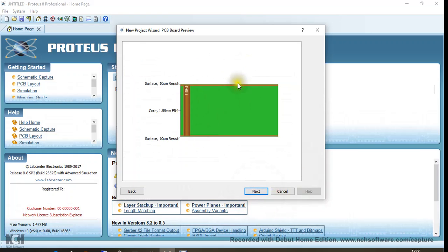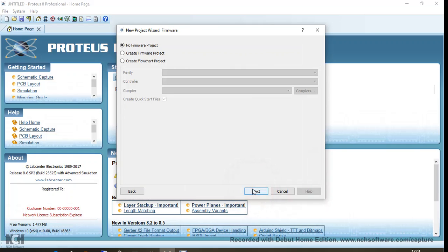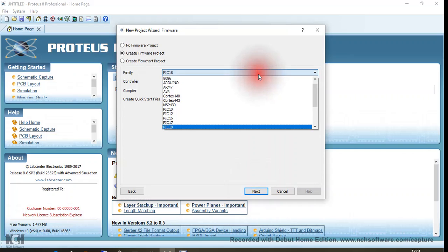So this is the PCB board preview. This is how it's going to look. And then click next. Now come here, because we want to design our project. We are going to design a PCB layout for a PIC microcontroller. So now click on create firmware project, and then go choose. I'm going to choose PIC 18.